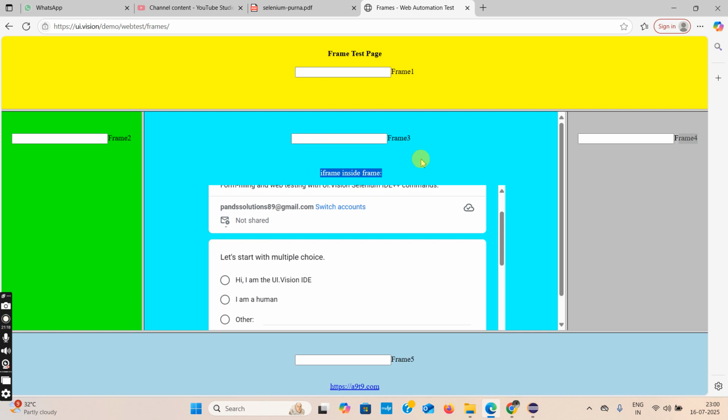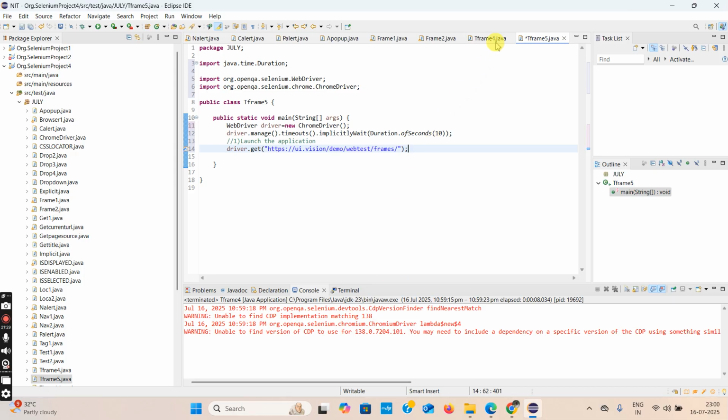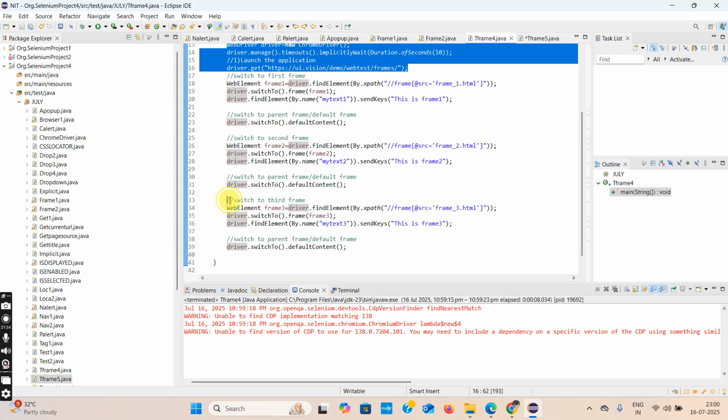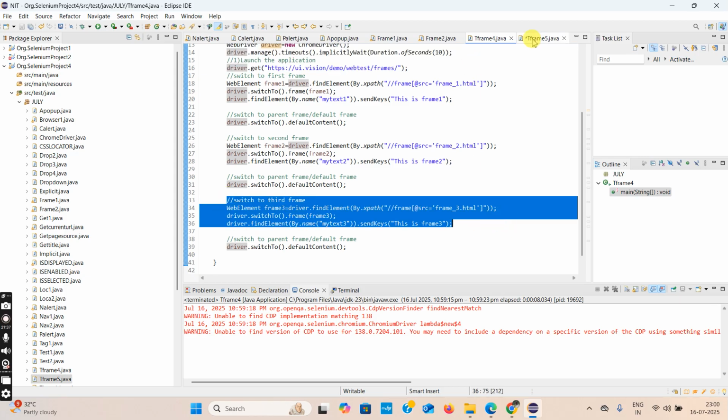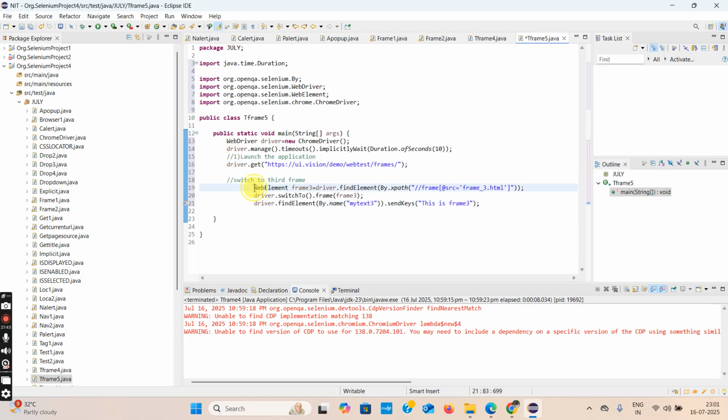See this. What we can launch here? Actually, I will go for frame 3. So in that frame 3, I will go to the iframe, the nested frame. That's why we can copy the frame 3 code from the previous program, or you can type the program also. Okay, so I will choose switch to third frame. I can copy this and paste it here. See this, whether it is working or not. Okay, save this and run it. It is working or not?